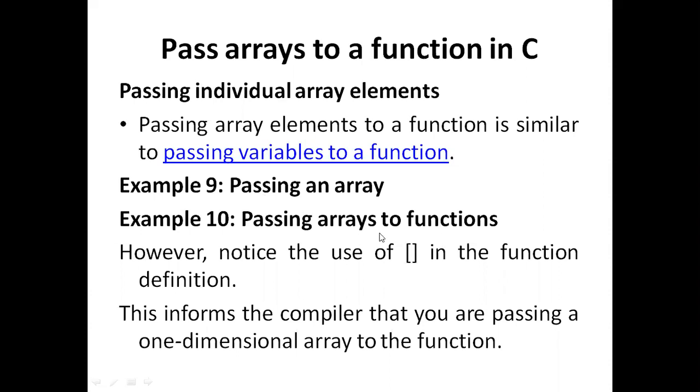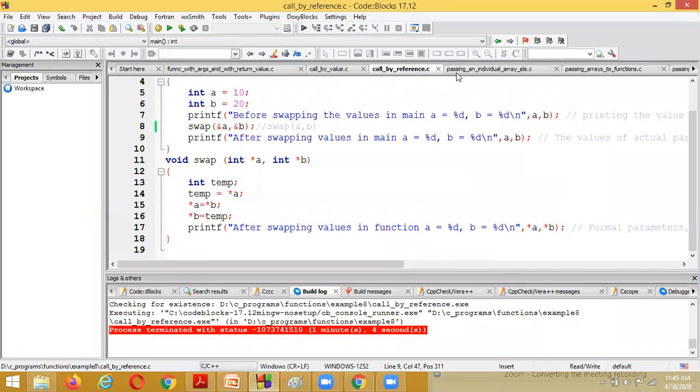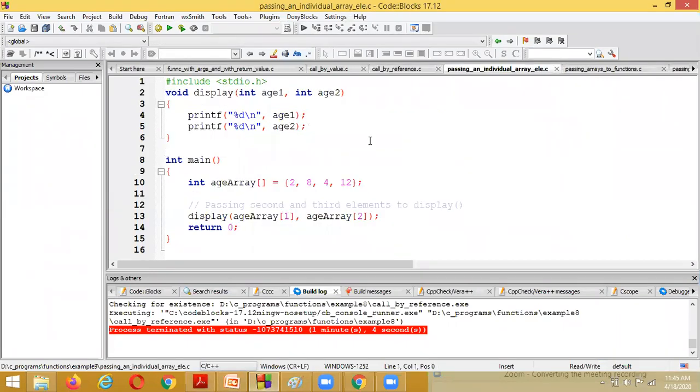now we are going to see one example of passing arrays to the functions here. Here, what is the thing we have declared? All of you listen carefully here.